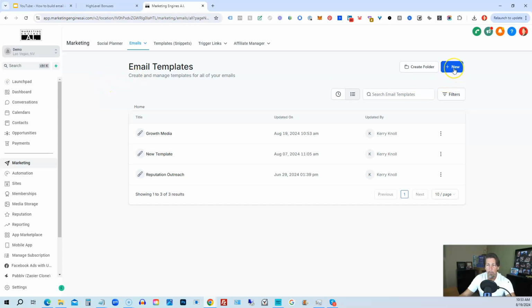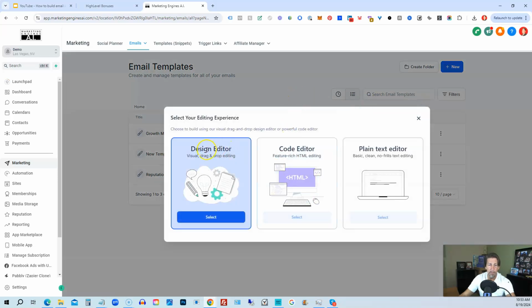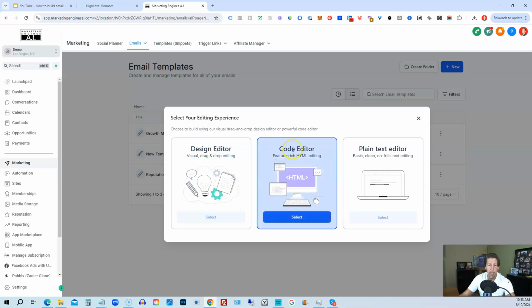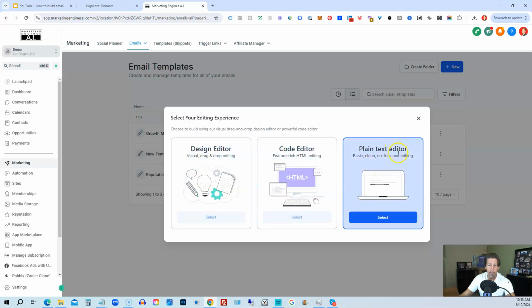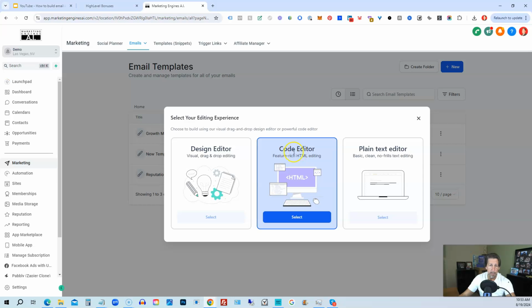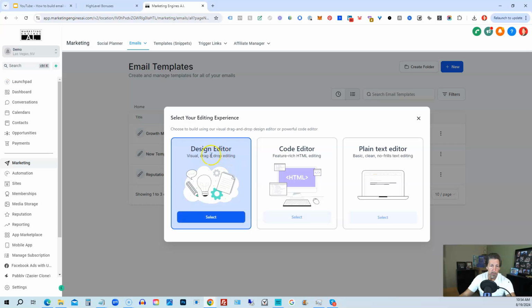The second way would be to click New and create from a blank template. If I do that, then it brings up this dialog where I can use Design Editor, or the Code Editor, or the Plain Text Editor. Typically, it just really depends on what you want to do, but each have their own pluses and minuses. Code Editor is kind of the standard. Design Editor is what we just were kind of looking at.